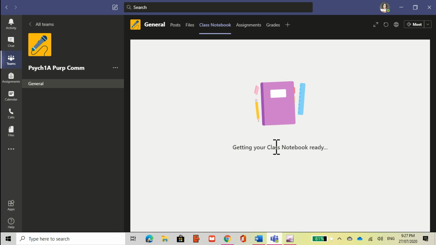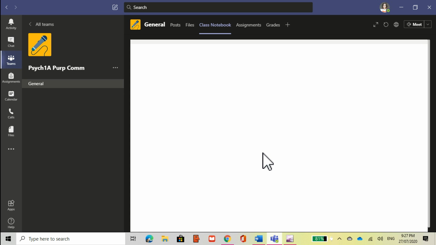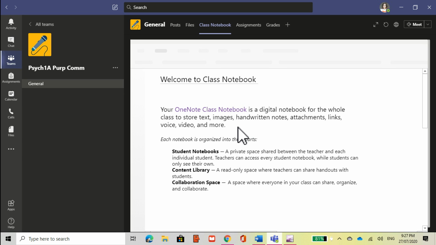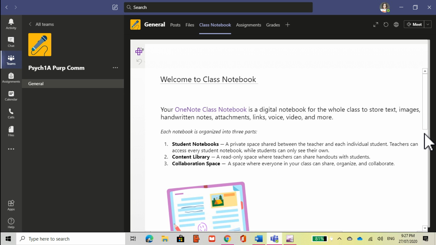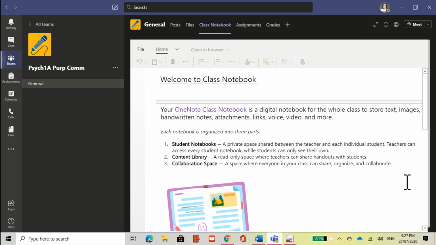So once created, your students would automatically see that they have already that particular notebook for your class. Meaning to say, you should be the one to start or to set up a class notebook so they can be able to have one. So this is an introduction to class notebook.